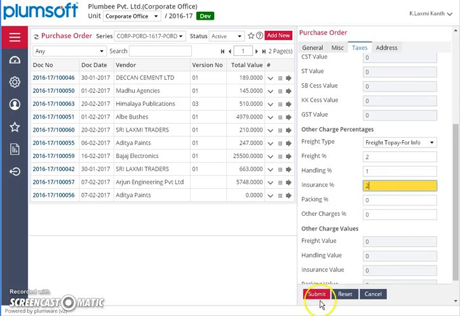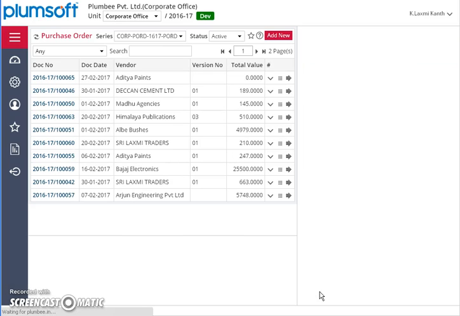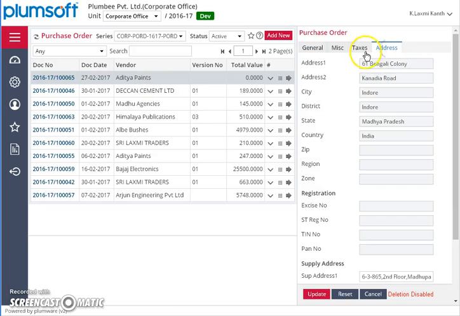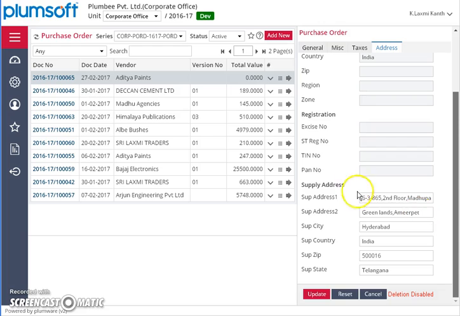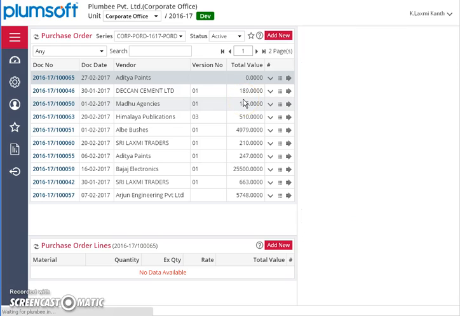So once you click on submit, the purchase order head is created, like you can see 1,65,000. And when you click on this, you can see on the address, this is the address of the vendor. And here you can see the supply address. Defaultly the supply address will be the supply branch, to which branch you are going to execute this purchase order. So now we will try to add lines to this purchase order.